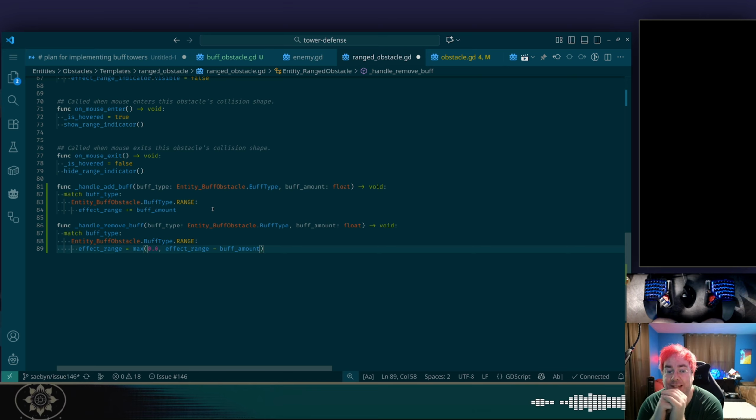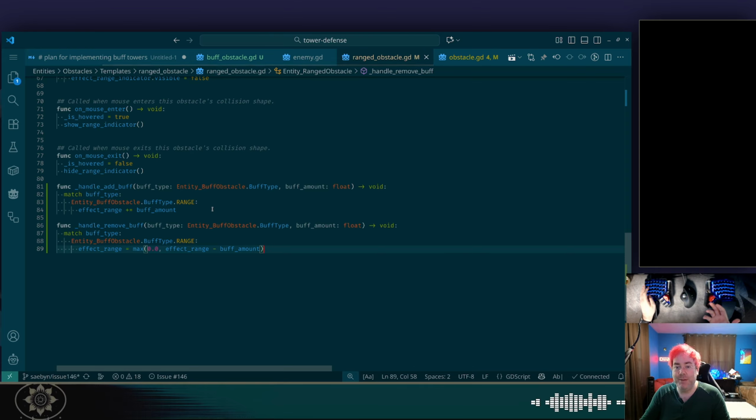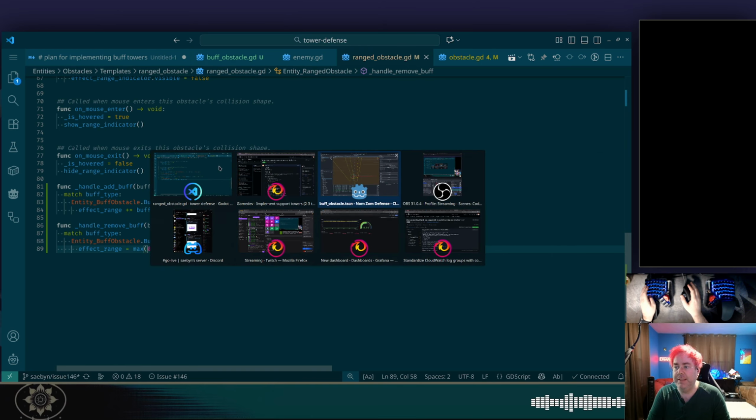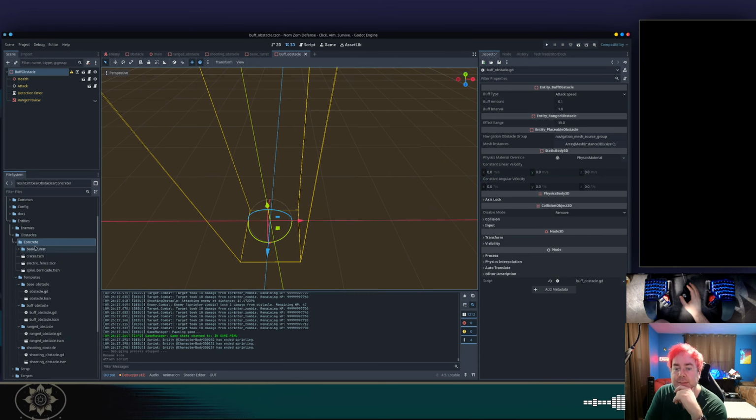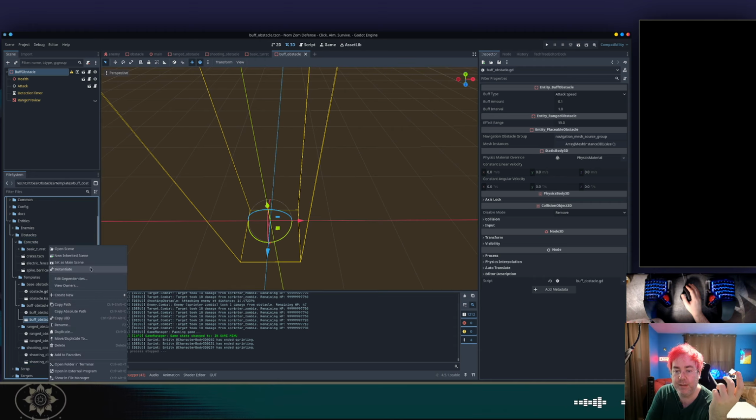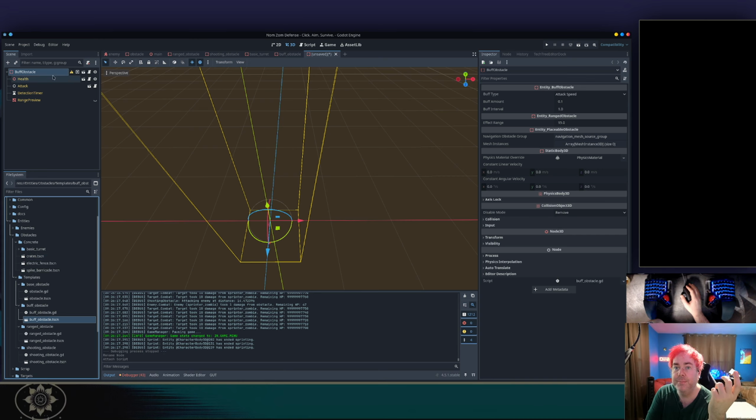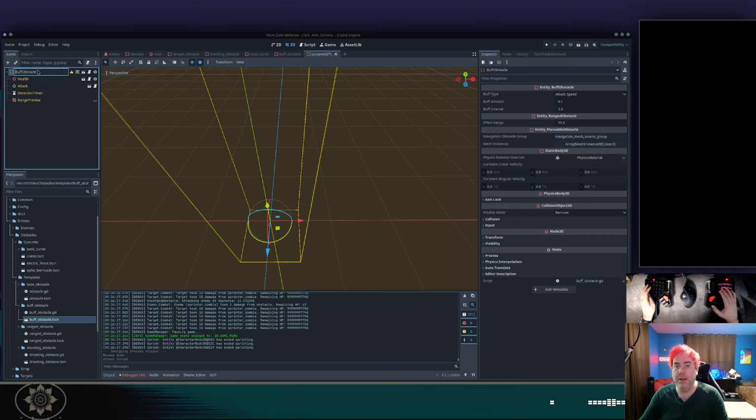Just in case, just to keep it from being a negative number. Okay, so theoretically, we would have the ability to see this happen. What we need to do now is make a concrete scene for our buff tower. So we're going to go to buff obstacle TSCN, new inherited scene, and this is going to be range buff obstacle.